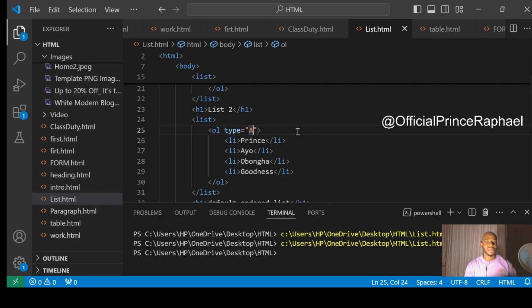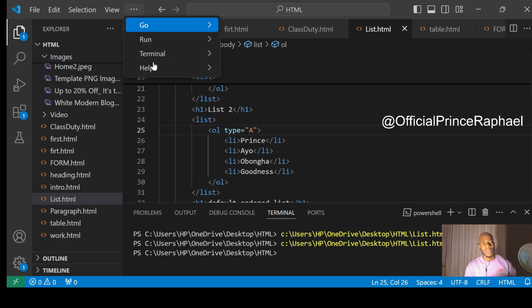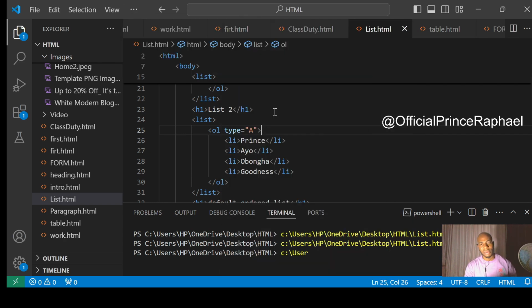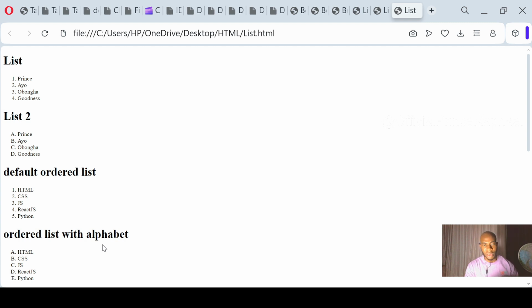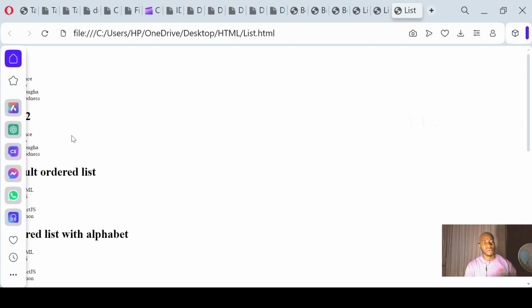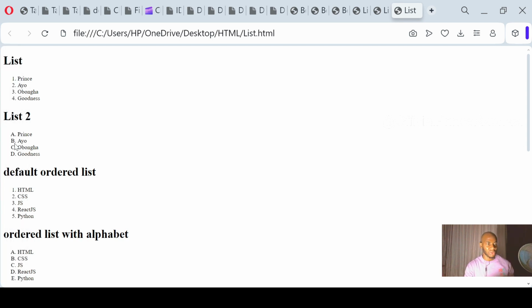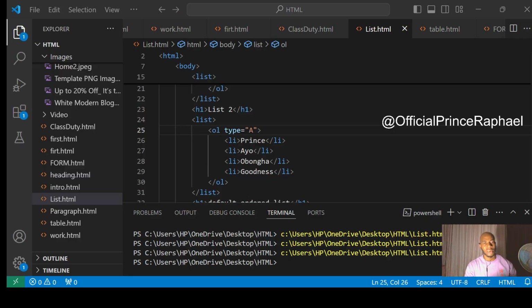For the capital letter, let's run it and see. To run this list, you come here, run as active file. As we can see now, our list has changed. So the list 2 has changed to alphabetical capital letters. So let's go back and try the smaller letters.